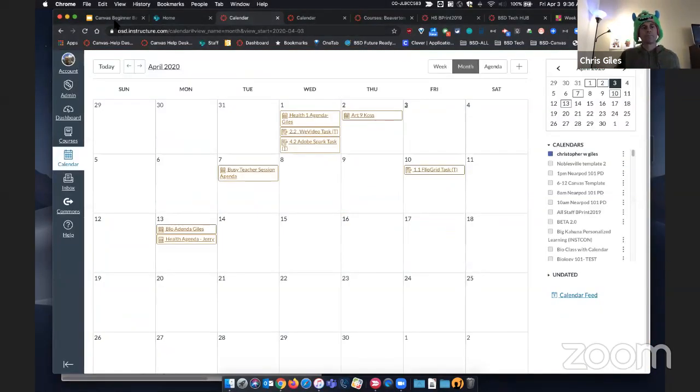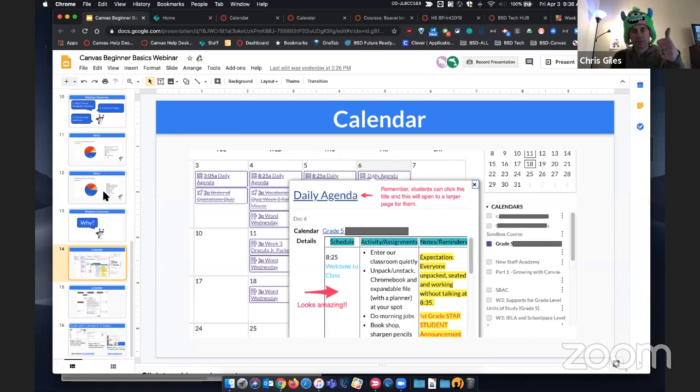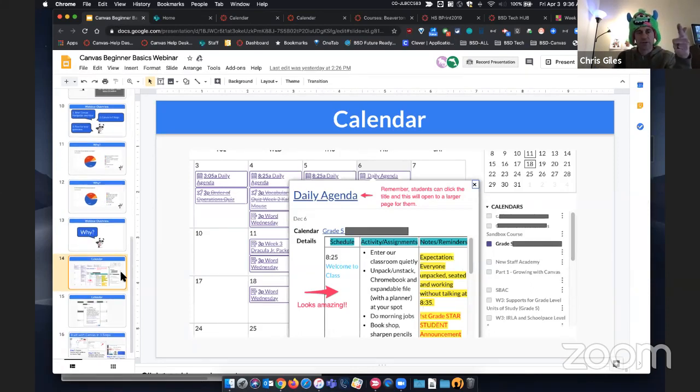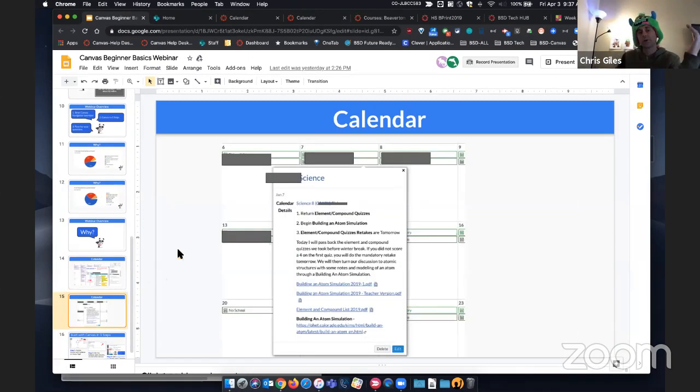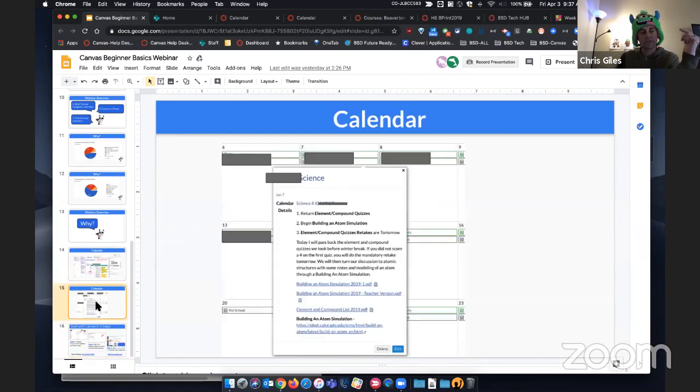So, three steps: publish the course, and you can edit your course and then use your calendar. And as you see right now on this page, this is a 5th grade teacher who's been writing content for her 5th grade class. And then down below, this is a science teacher over at Mountain View who does amazing things with his students, and he drives instruction from the calendar.